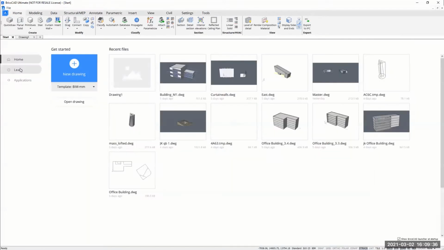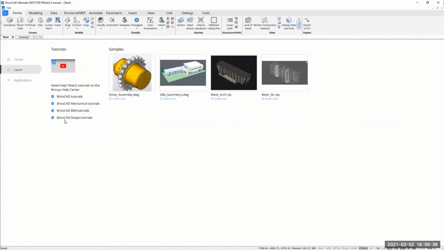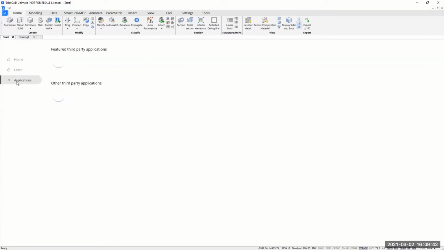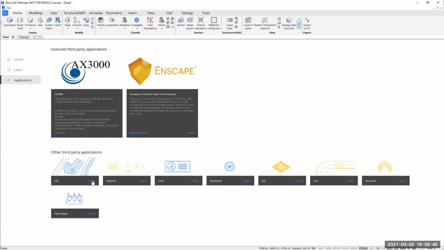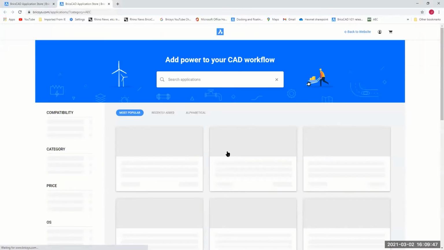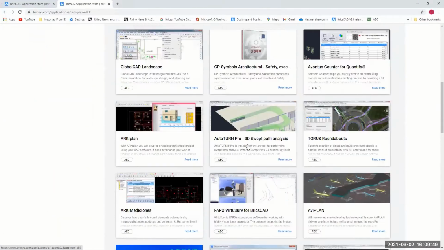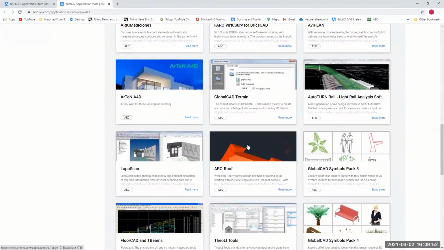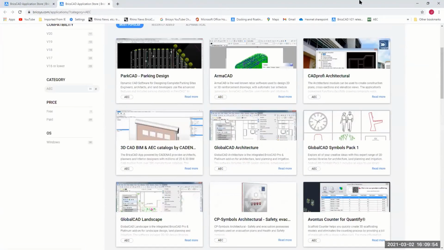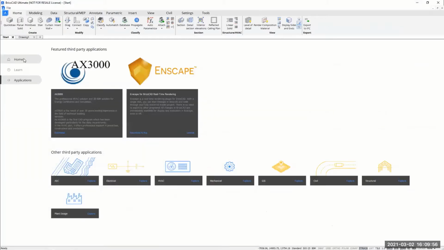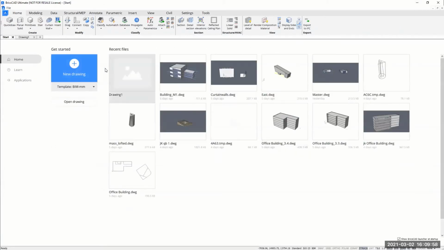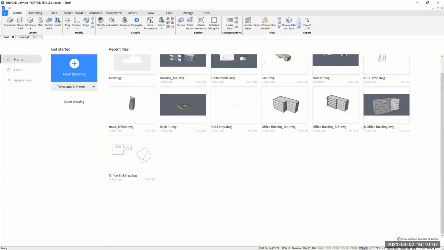Back here on the start, we have Learn. So you've got tutorials, sample files are here. And then our applications, this brings us to our third-party applications, over 400 third-party applications that you can look at, try, buy right from here. Also, back at the home page, you have your list of recent files and their paths. So it's very easy to start a file that you've recently used.